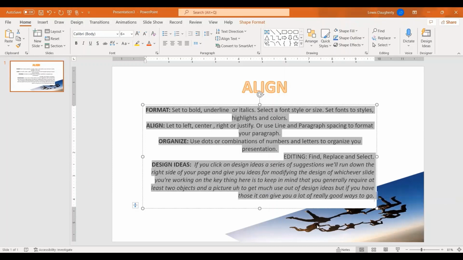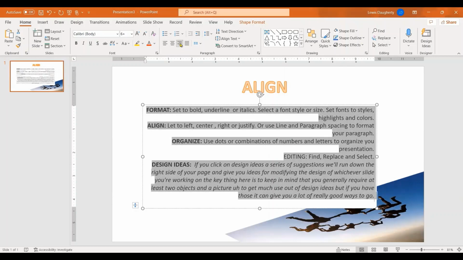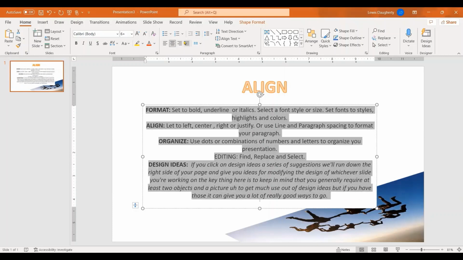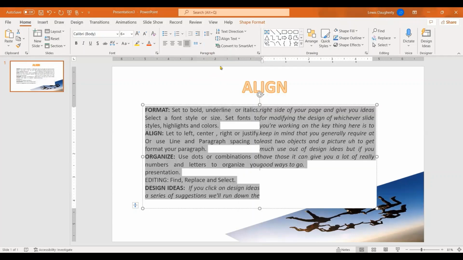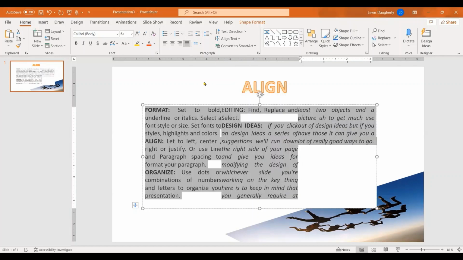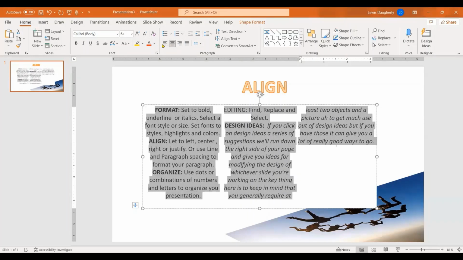set of ideas that have been written out, and we can go up and choose to align them left or right or center or justified. You can also divide them into columns. And depending on how they are organized in those columns, they may look a little differently.